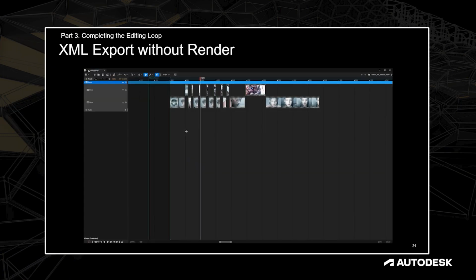Now imagine we make editorial changes directly inside the edit master.